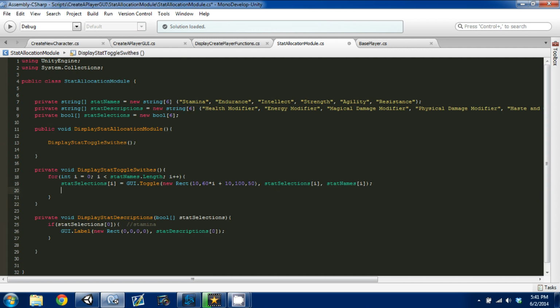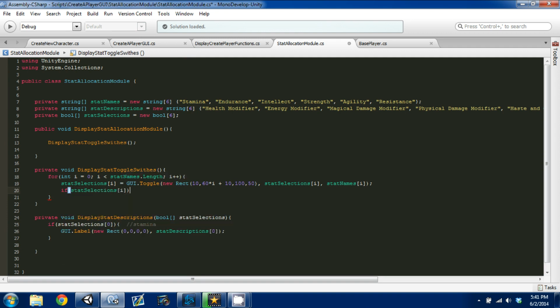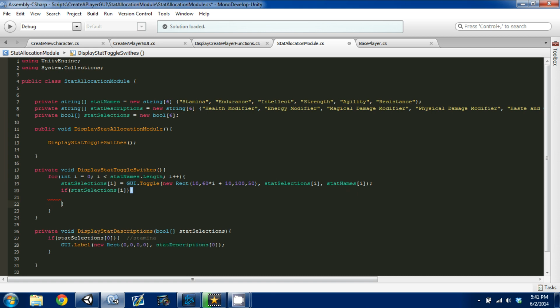Go into our for loop, and in our for loop we're gonna create an if statement, and we're just gonna look for our stat selections I value. And basically what this if statement says is, if stat selections I is true, then execute whatever is in this if statement. Now stat selections I is whatever the user selects on the screen, so it's 0 through 5 or 1 through 6, however you want to look at it.